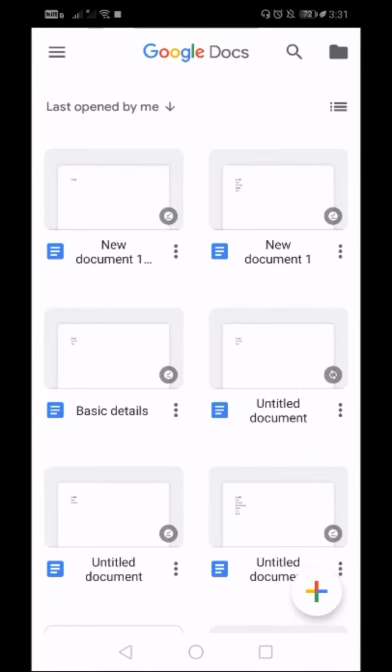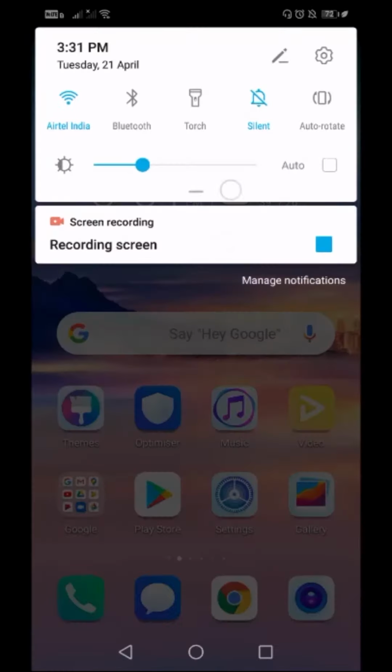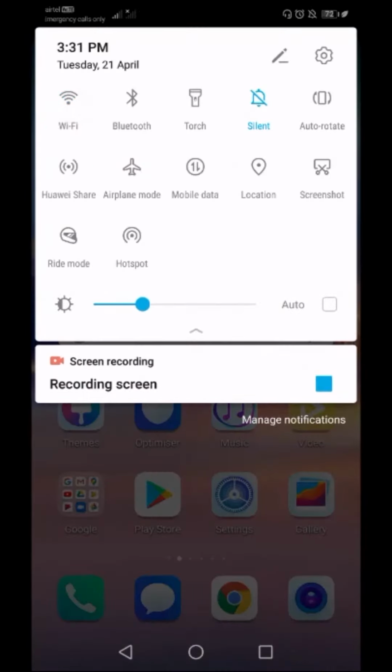As you can see, the new document one-to-one is ready here, and then there is this tick mark on this document, which means it has been synced for offline usage as well. Now let us just come out of this app and then let me just turn off the internet.